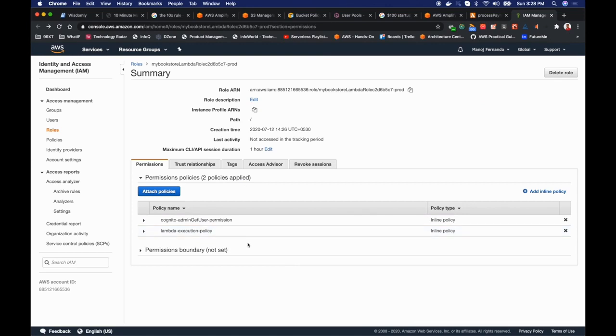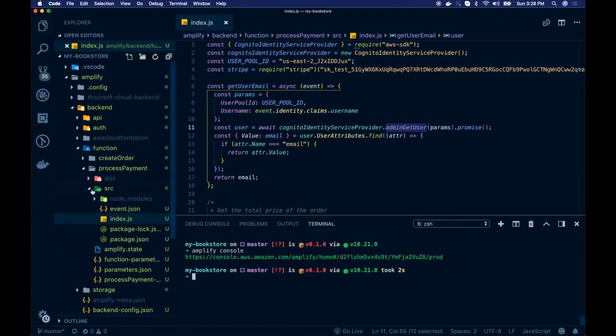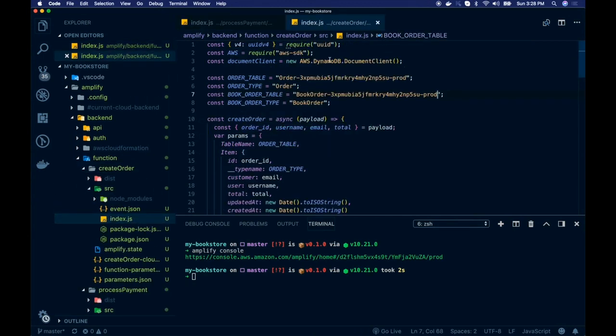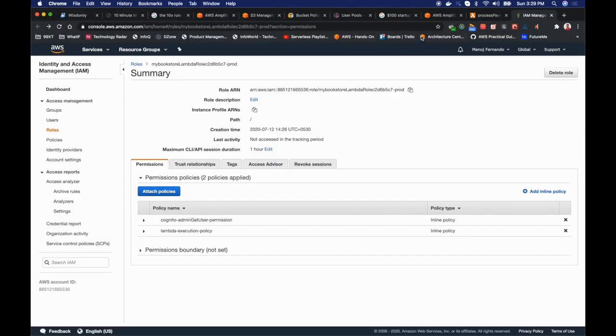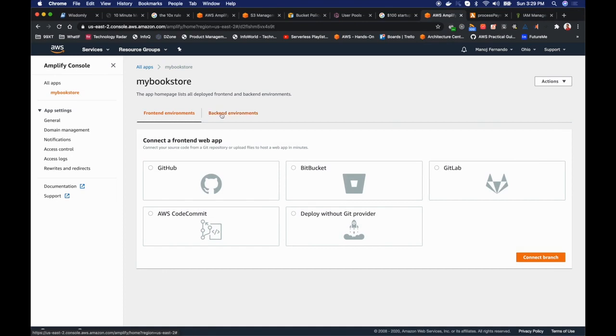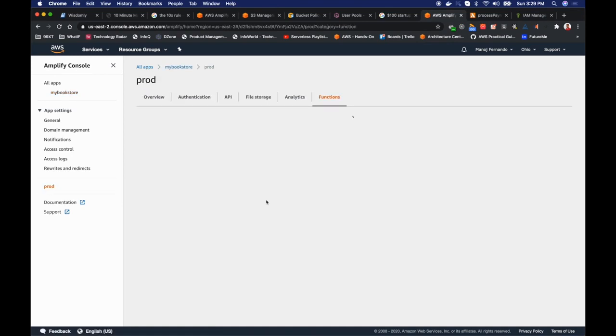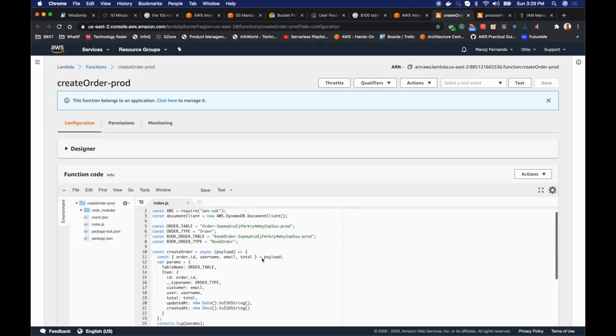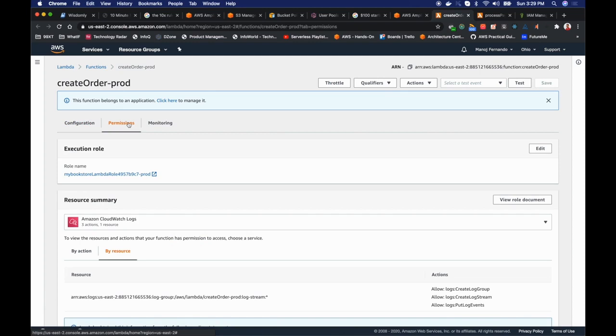At the same time, we have another Lambda function, that is create order. This create order Lambda function is connecting to DynamoDB, and we have not provided any permission to interact with DynamoDB as well. So let's add that permission as well. I'll go to Amplify console again and go back to my bookstore, backend environment, again functions, select the second function here, view in Lambda. So this is the Lambda code, permission tab. This is the role that is currently attached to it.